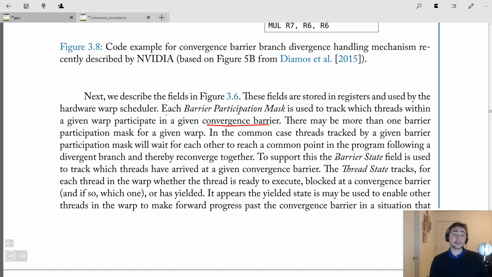So how do we support this? Not only do we need to know which threads need to reach this point, we use this barrier state field, which is used to track which threads have arrived, right? The barrier participation mask says who's going to arrive, and the barrier state field says who has arrived already.